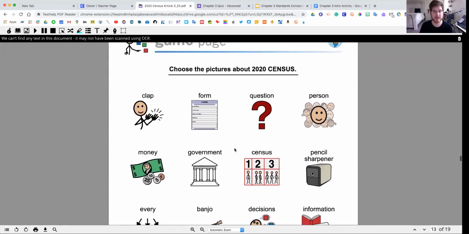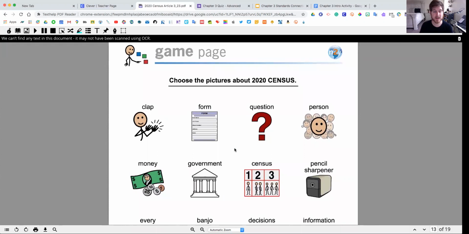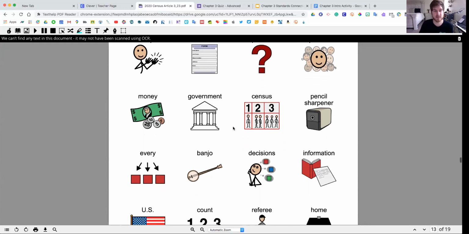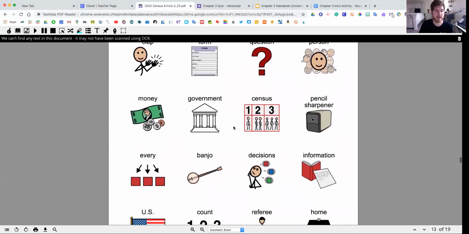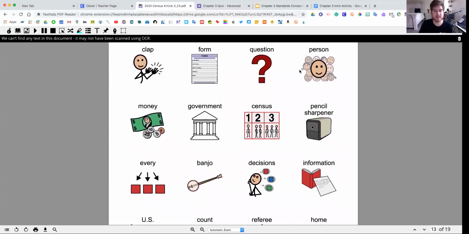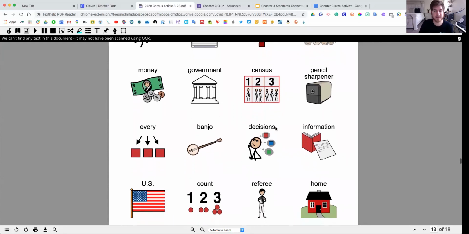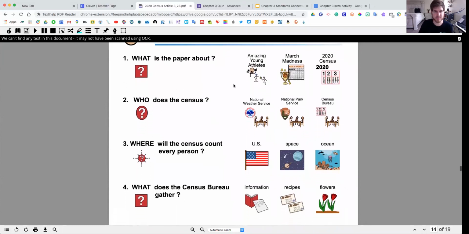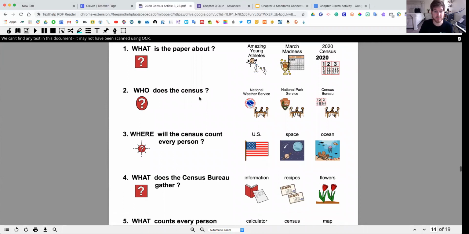And then we usually do this game page, and what I have the students do is come up to the board and point to one. Basically, what did we talk about in the article? In this case, since you're at home, they can just say the words that have to do with what the article was about. If you are able to print this, you can have your students circle everything that we talked about. And then here is a little comprehension page about the newspaper article as well.